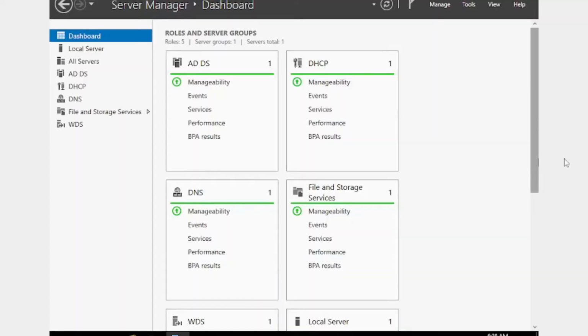Good day everyone. Within this video I will be demonstrating how to install remote access on Windows Server 2019, how to configure remote access for VPN only, and how to create a VPN connection on my Windows 7 client machine.